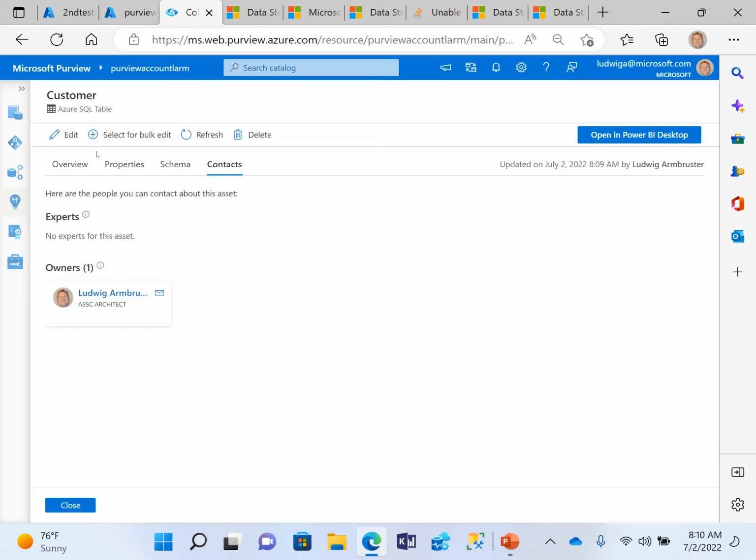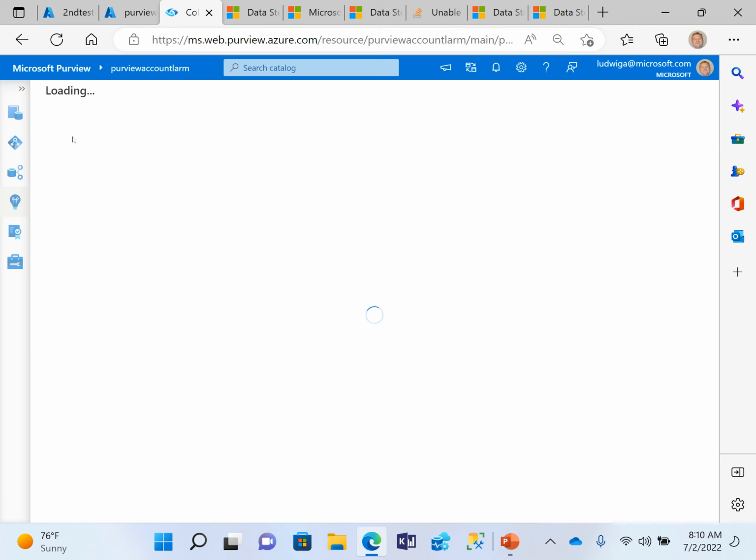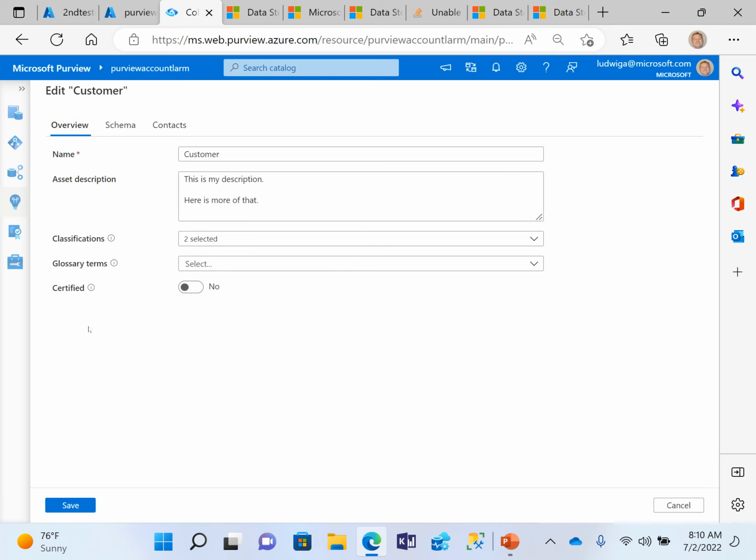Now there's also the concept, and I think this is really important, of certification or certified. You can see that here. And when you hover over that information link, it says certify an asset to indicate it meets your organization's quality standards. I guess there should be quality standards or something, and can be regarded as reliable, right? So obviously.